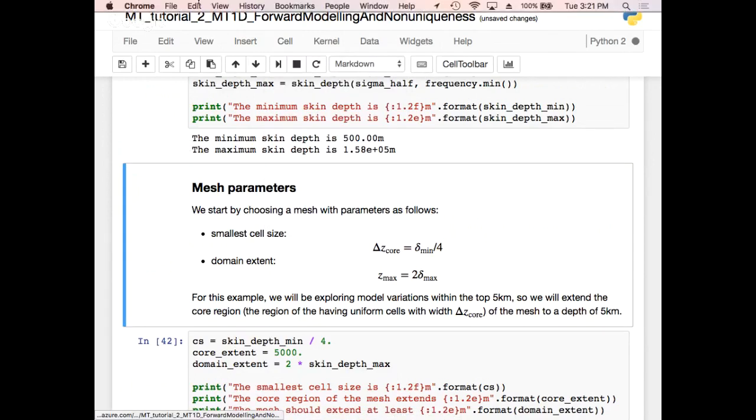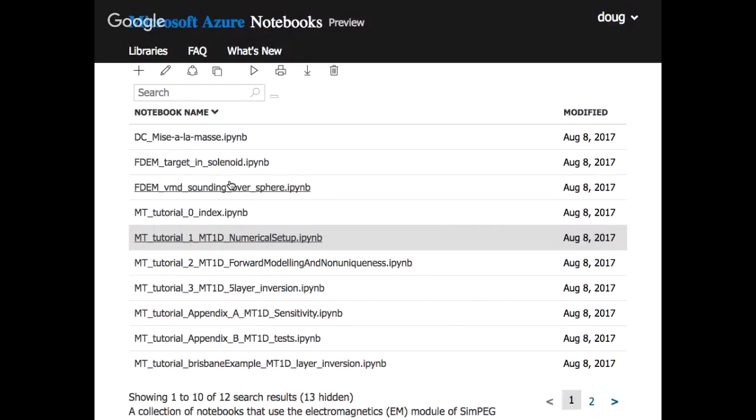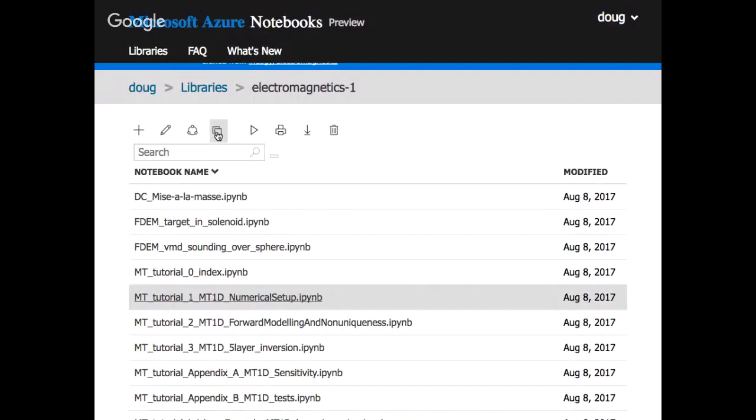Okay, so in that case, because you're seeing something like this that's grayed out, right? Yep. You just need to click on this clone library button, and that will give you your own copy. That should take a second. Now are you able to see something that lets you run it? Okay, it's cloning. All right, here we go. Non-uniqueness.